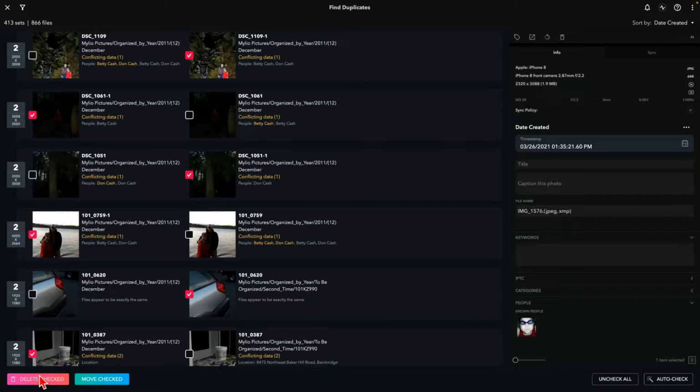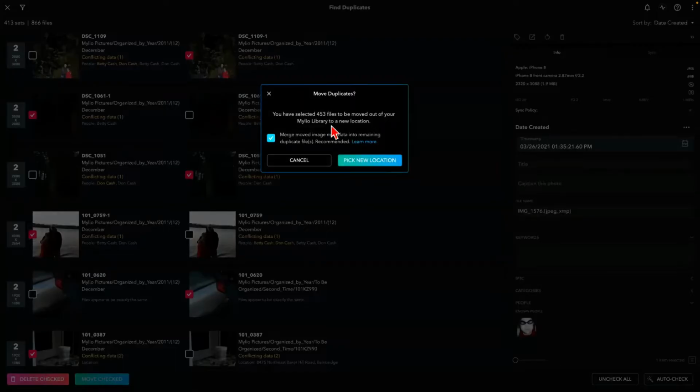Now, if you're paranoid, like I am, and you're like, okay, do I really want to delete files? I never like deleting pictures. Well, you can move them so that they don't show up in Mylio anymore, but they're in some secret folder in a hard drive that you keep in a drawer. Or maybe you just want to move them out of Mylio, look around your library, make sure that you're comfortable with what has been done, and then later on you delete them. If I were to click on the move checked, Mylio gives me the option of merging metadata.